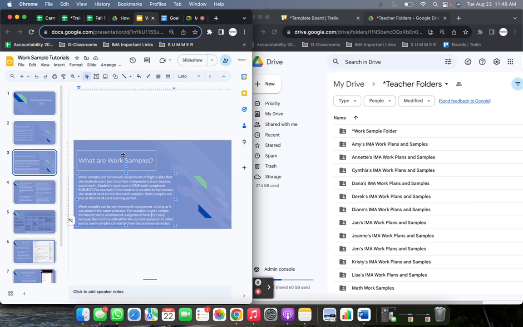Work samples can be any homework assignment as long as it was done within the same semester. For example, if an assignment was done in March, but it is now July and there are two different semesters, then the student cannot use that assignment. If it is within the current semester, the student just needs to make sure that they have repolished it and made sure that the assignment is really high quality before turning it in.